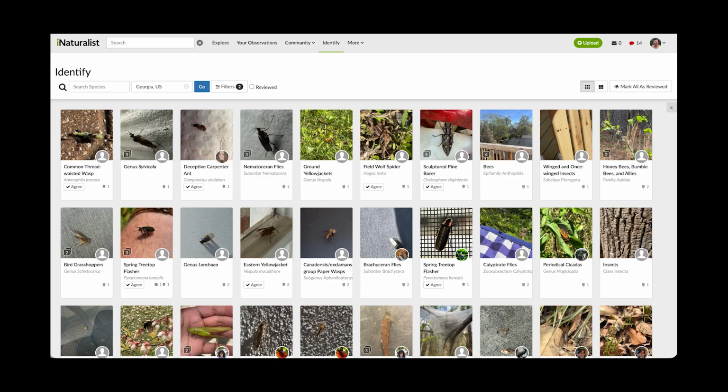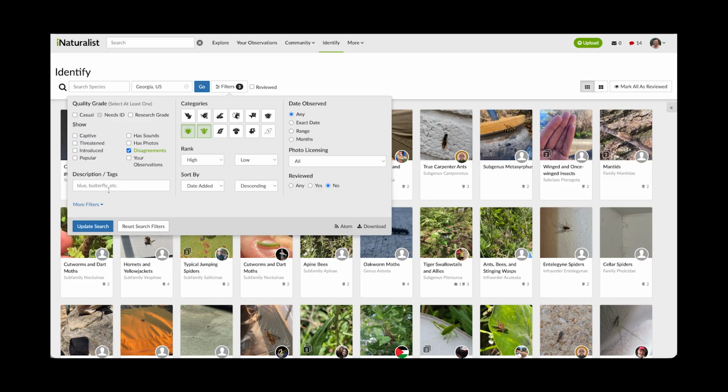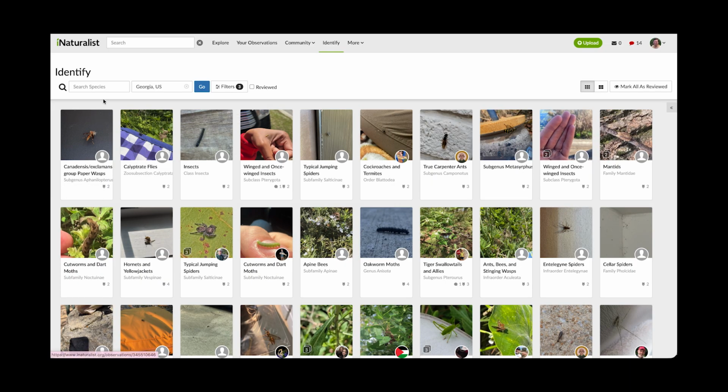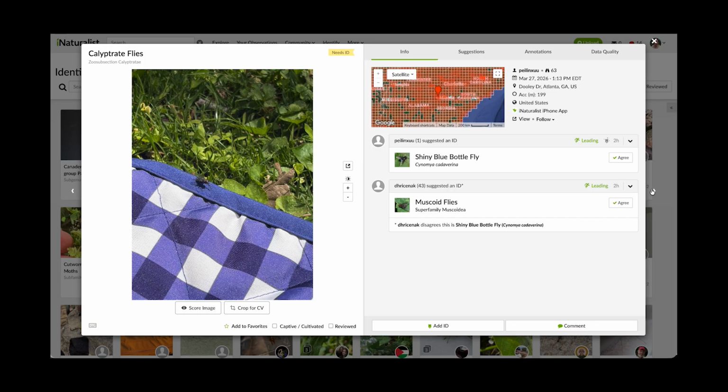Another option is to focus on those observations that are the subject of active disagreements. These are cases in which subsequent identifiers disagreed either with the original observer or with each other or both. To access these controversial observations, click on the Filters button and check the Disagreements box. Like before, you can either agree with the observer or an identifier, add your own ID, or pass on to the next record if you're not sure.